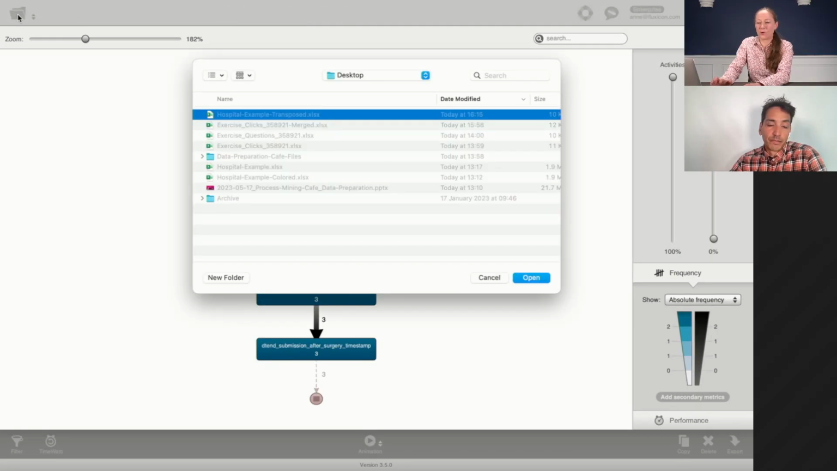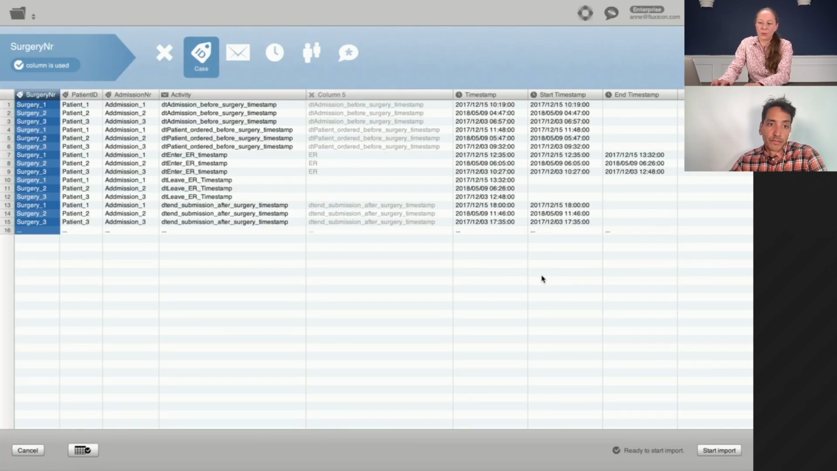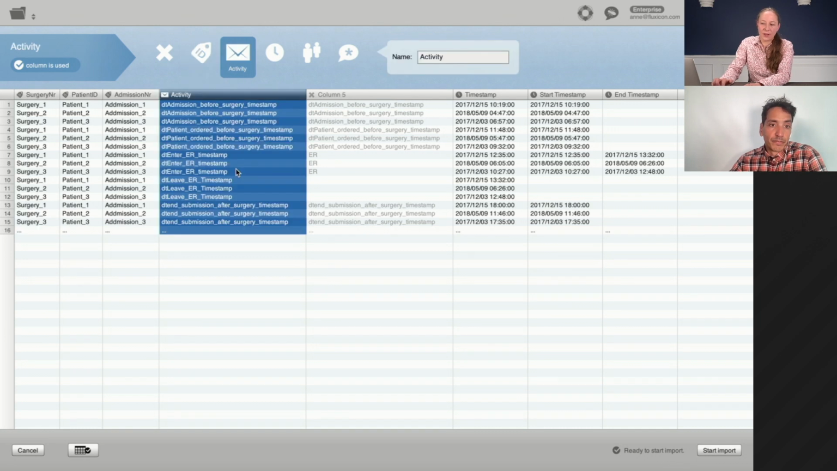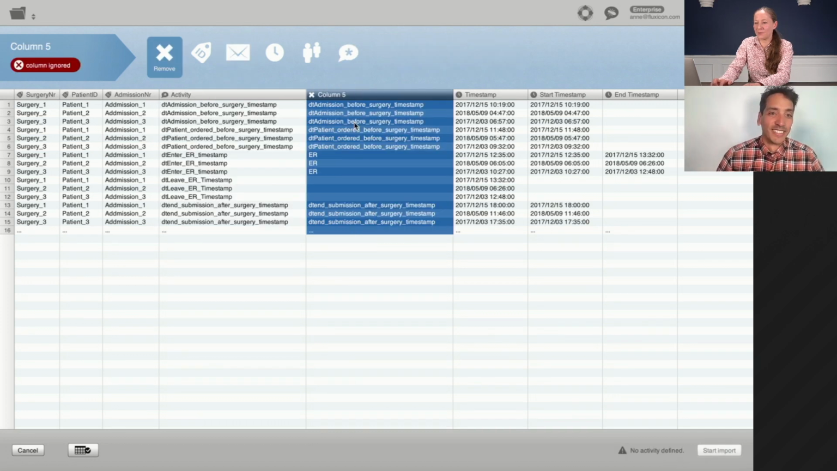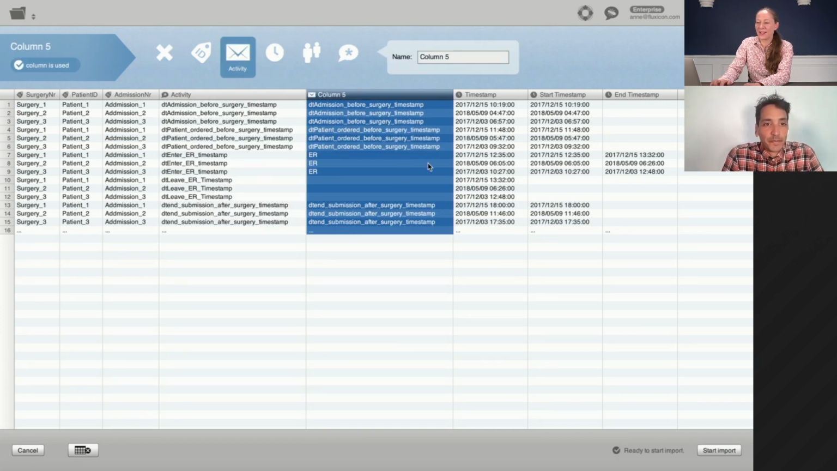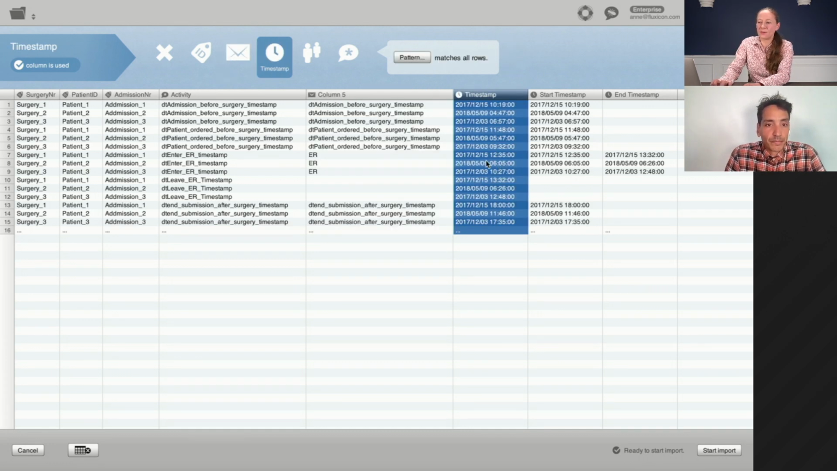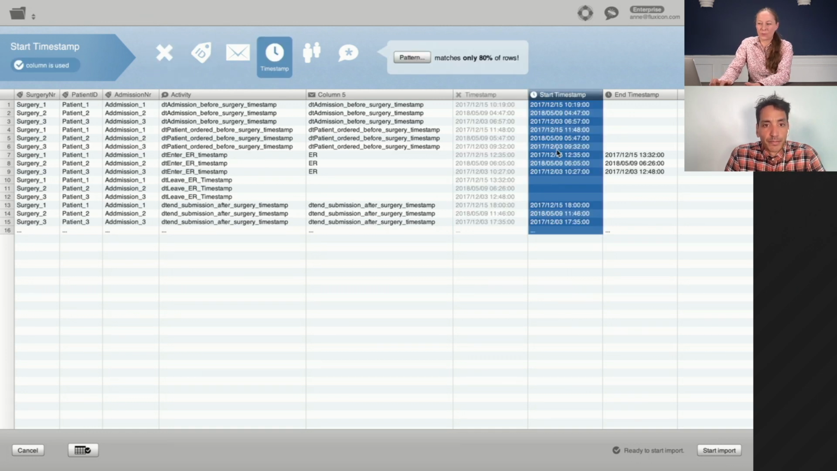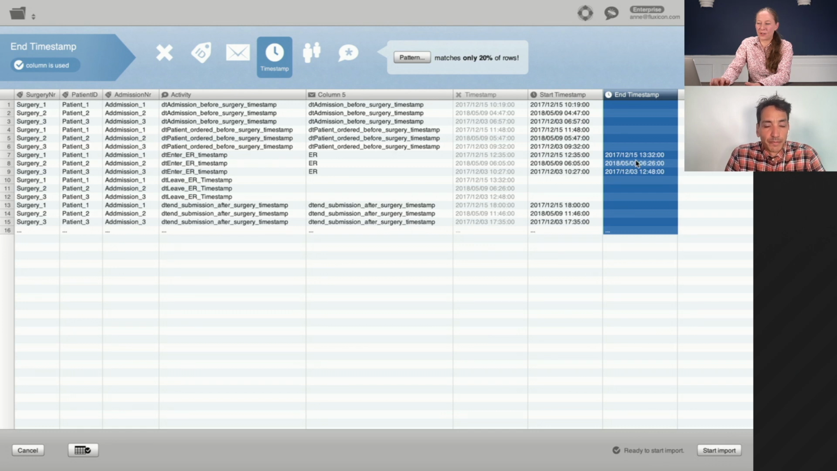So if we are looking now at the same data set and at the import screen, we would configure the import a little bit differently. As activity name, we would now use the new activity. We could have called it new activity, but we just use it as the activity here. Then we would not use the previous event timestamp, so we would remove that or put it as an attribute. But we use those two timestamps, the start and the completion timestamp.